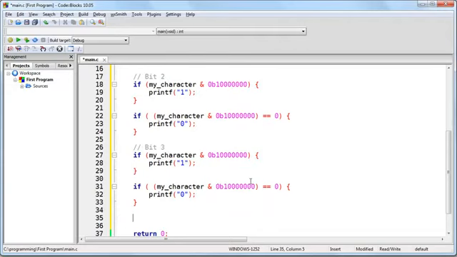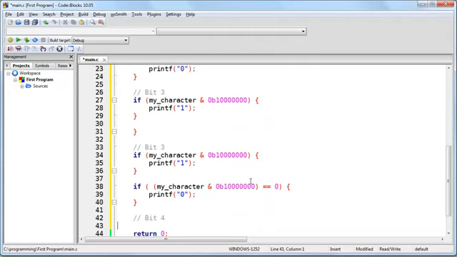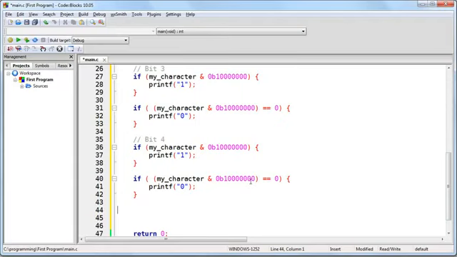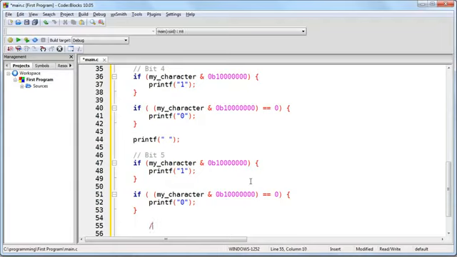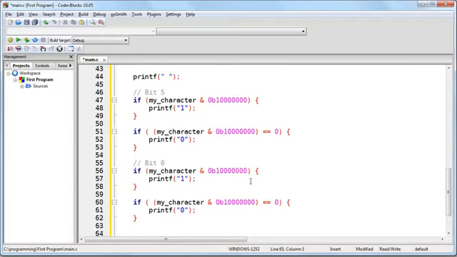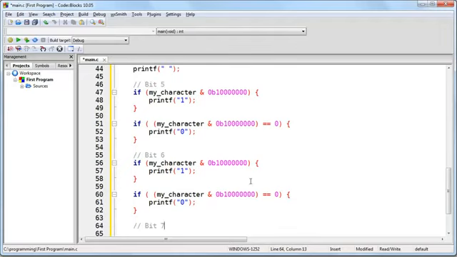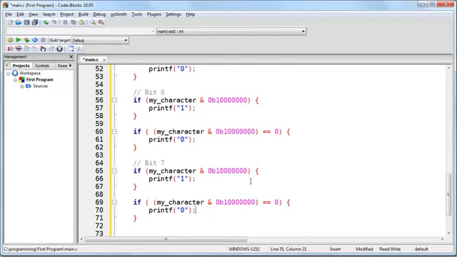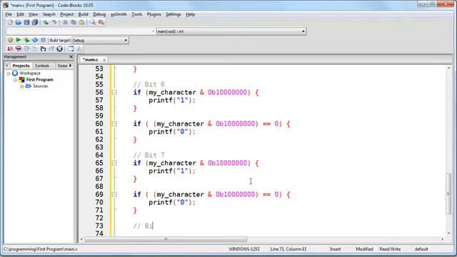Bit 3, bit 4. At the end of bit 4, we'll go ahead and put a space because we like our binary to be properly formatted. Now we're going to continue. Bit 5, oops, bit 6, bit 7, and last, bit 8.